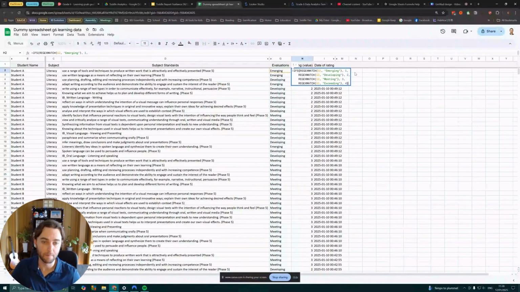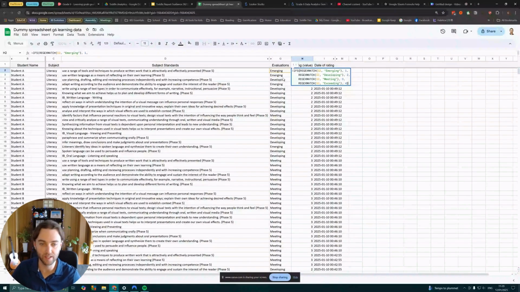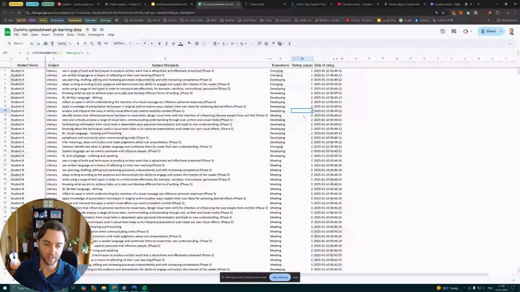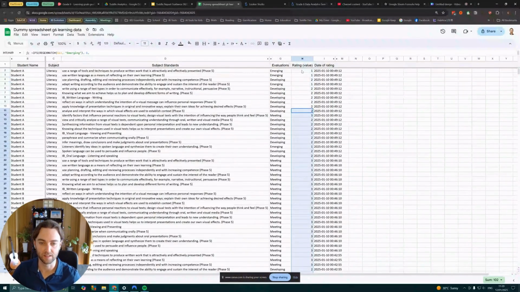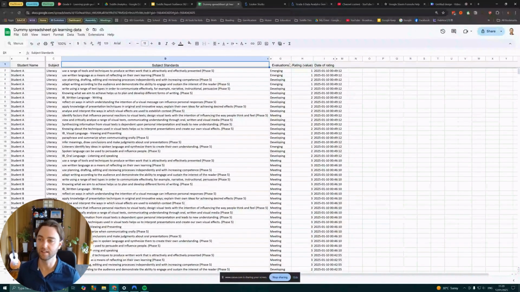So to do that, I asked AI to help me, and it created a formula which looks at the cell next to it and sees if the word emerging is in there, and if the word emerging is there, it gives it a value of 1. If the word developing is in there, it gives it 2, meeting is 3, exceeding is 4, etc. And then you just drag it all the way down so that it shows on all the cells. So now we have some numerical data that we can analyze.